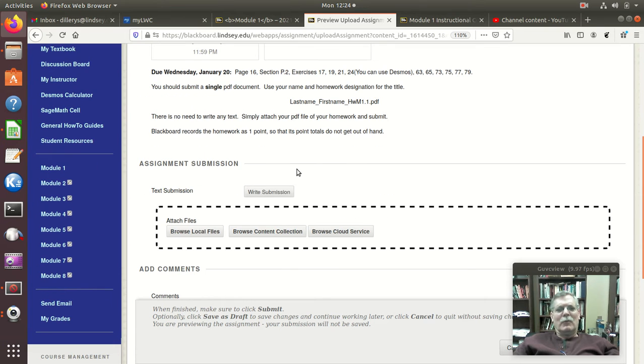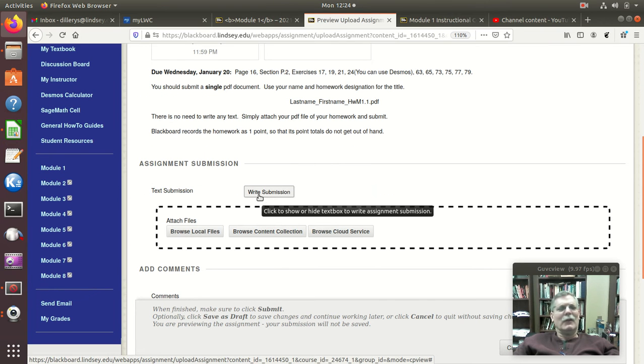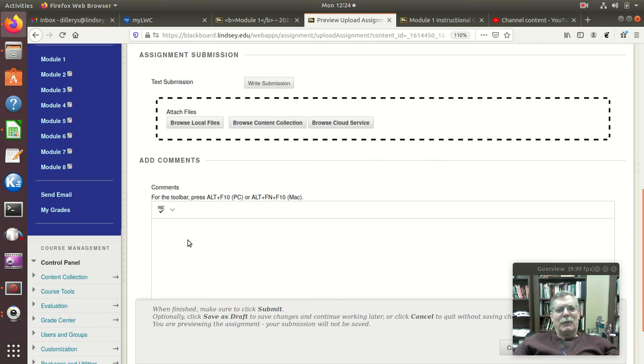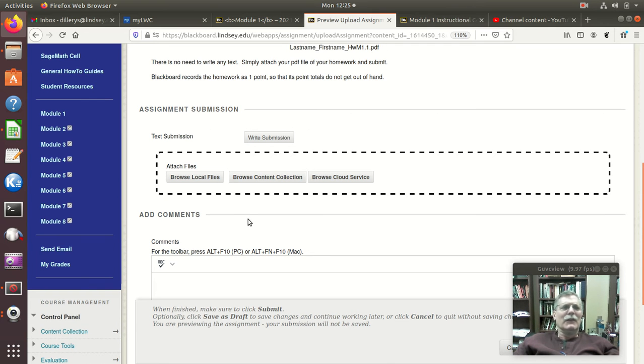And all you do, you see it says write submission. No, don't write anything, nothing. No, don't do it. Attach a file, browse local files, attach your PDF, not a Word document, not a JPEG, a PDF. Okay, and that's what you attach. There is a spot for also some comments. Unless you have something that's really, really important that can only go in here, don't worry about comments. Email me, stop by my office, catch me before or after class, whatever.